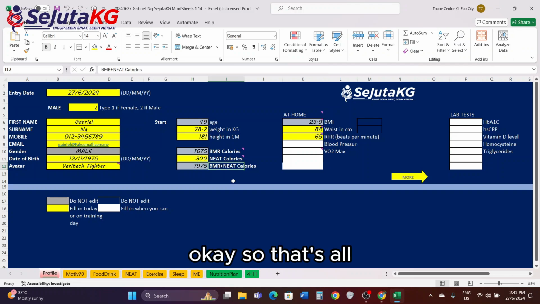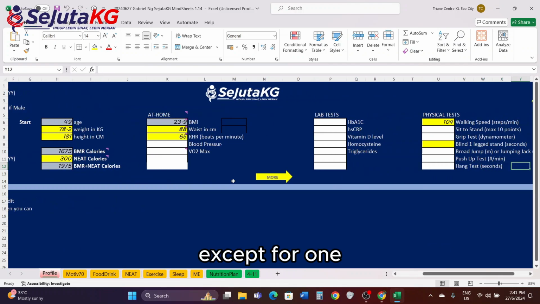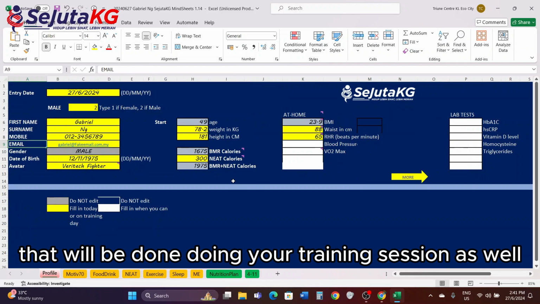Okay, so that's all I think for the yellow sheets that you need to fill out, except for one, this strange one called blind one-legged stand. Don't worry about that. That will be done during your training session as well.